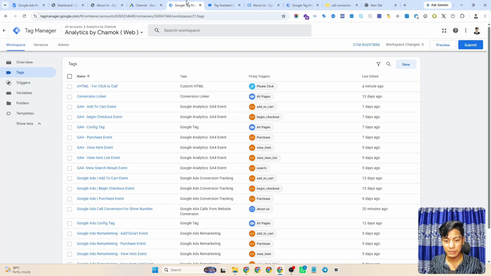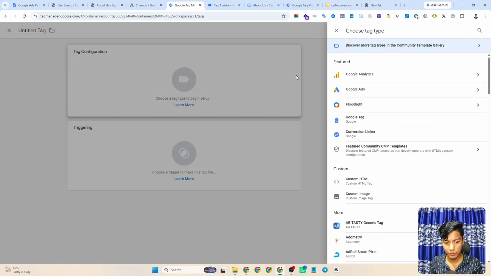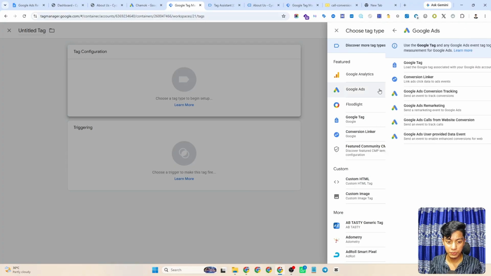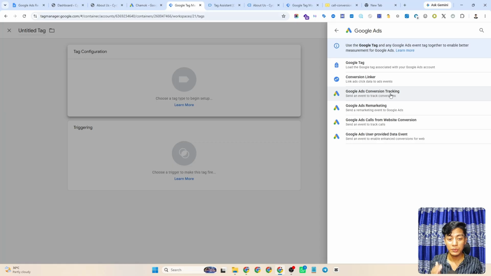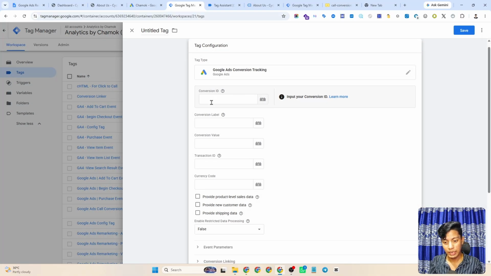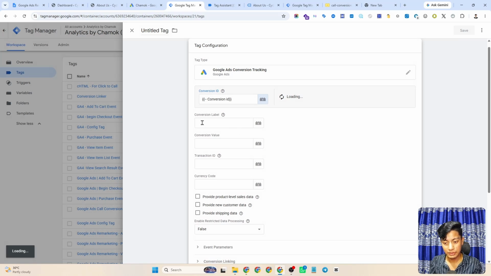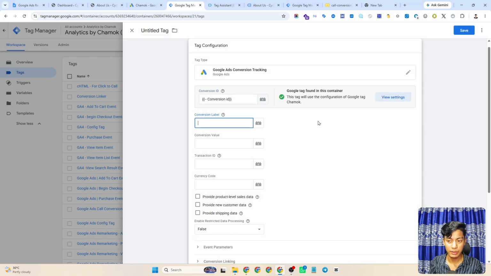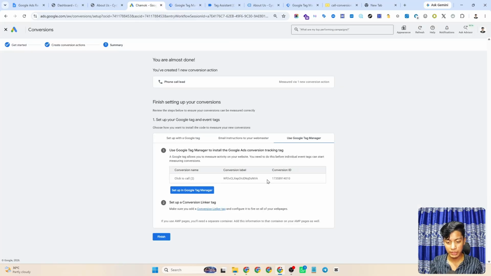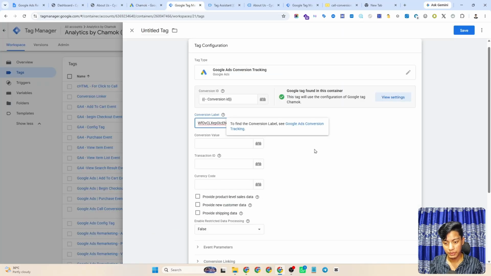So I create a new tag. I click New and click Tag Configuration. After that, click Google Ads. Then we need to choose Google Ads Conversion Tracking, not Google Ads Calls from Website Conversion. So I choose this, and here you need to put your conversion ID. I choose my conversion ID, and here you need to put your conversion label. So I go back to my Google Ads account, copy this conversion label and paste it here.